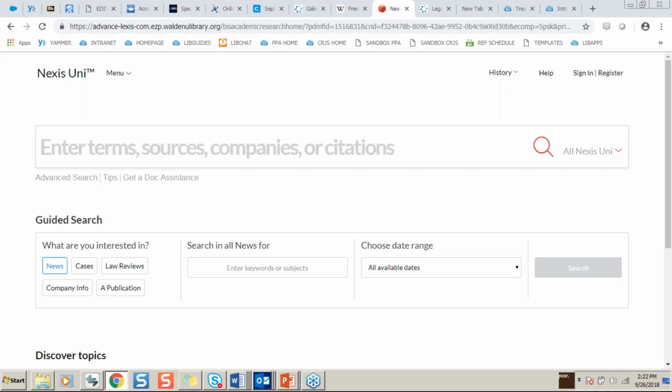So when you come to Nexus Uni, the first thing I just want to make you aware of is that you can come up here to this menu in the top left, and you can notice that there are multiple subject areas listed in this menu. If you click on one of them, I'm going to click on criminal science, for example.